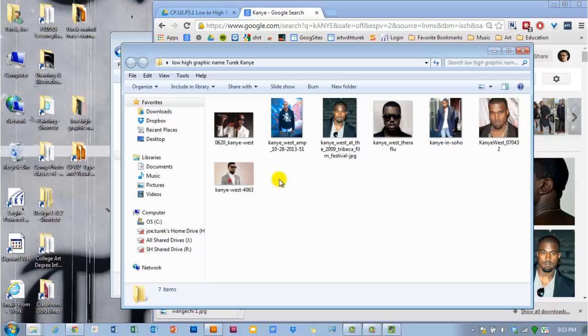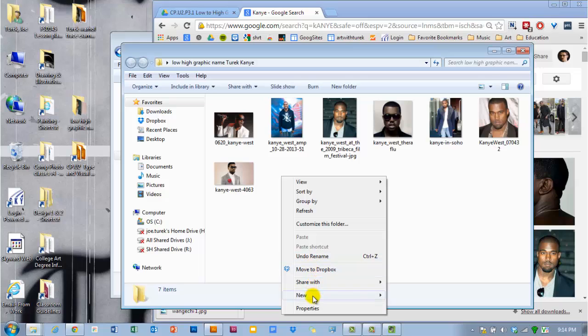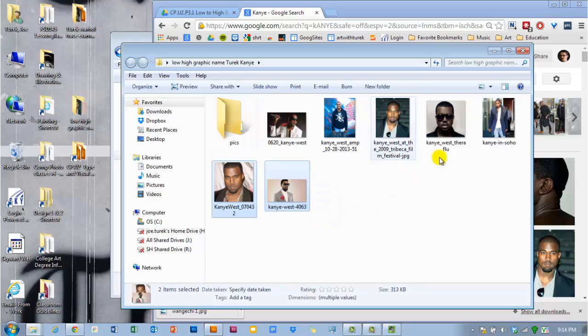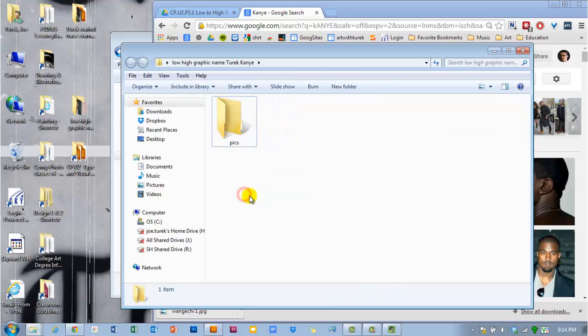I just picked Kanye West because there's tons of photos of him and he's got 5 letters in his name, so might as well. I'm going to make a folder here, so right click and then go to new and then folder and then just name that pics, and you can store your photos in there, okay, by control clicking or by just clicking and dragging to select a bunch of photos, and then you can move those in there.